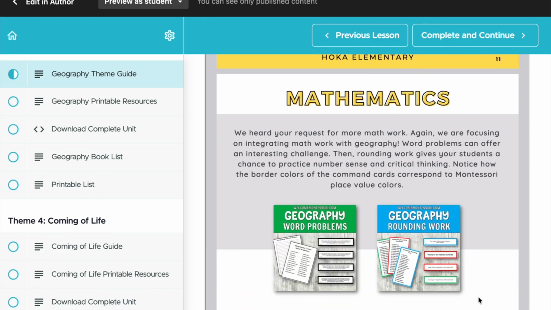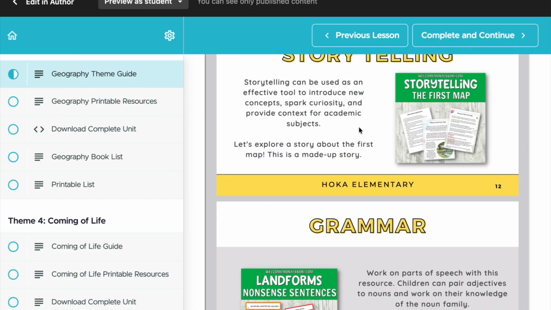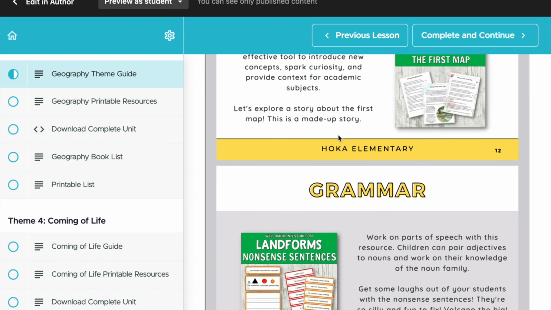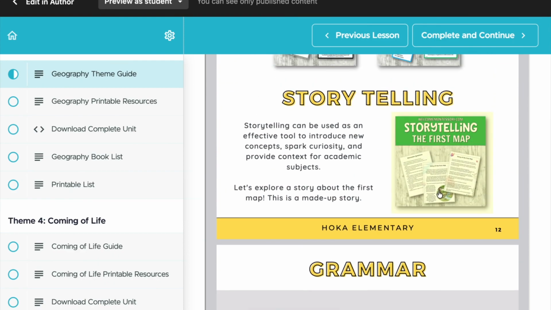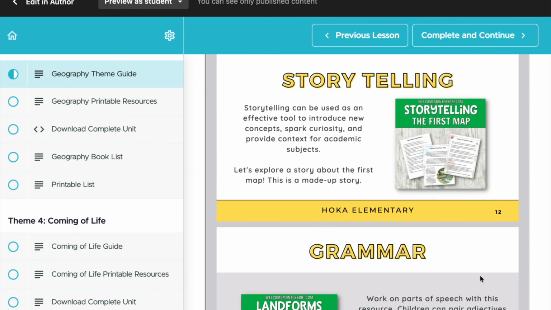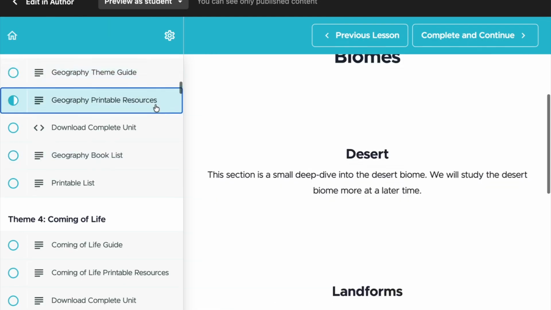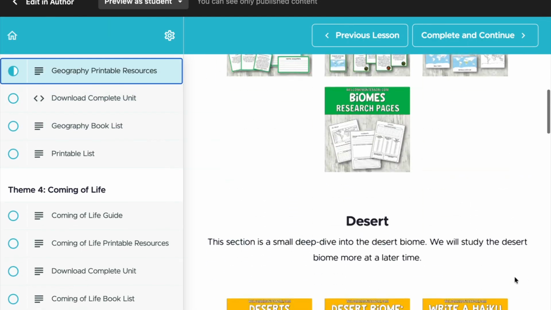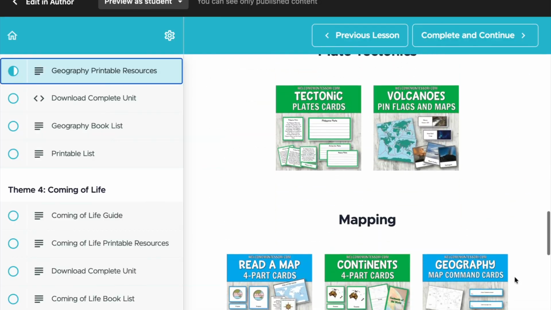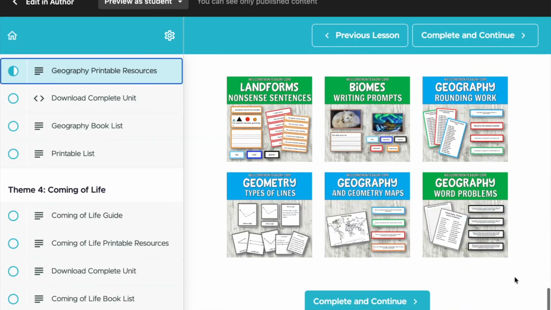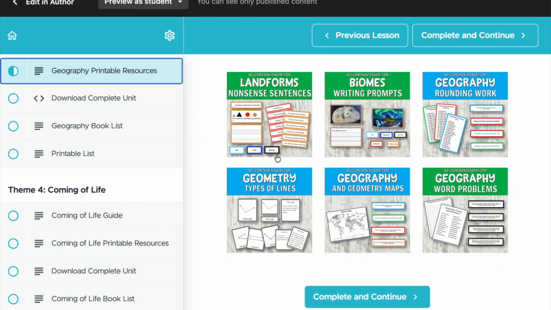So again, take time with them. Yulia puts a lot of thought into this and a lot of years of experience to help you use these materials and teach these lessons in amazing and creative and contextualized ways. So again, you've got your printable resource. Here they are: biome work, desert work, landform work, plate tectonics, mapping, math and language, all organized.